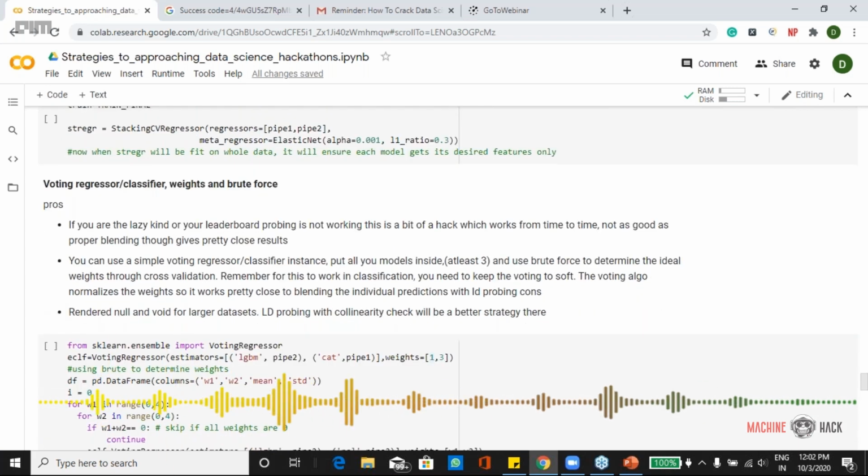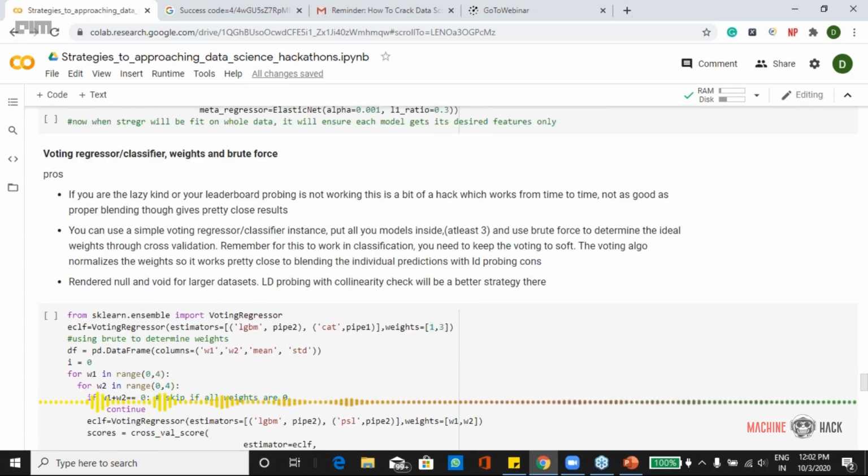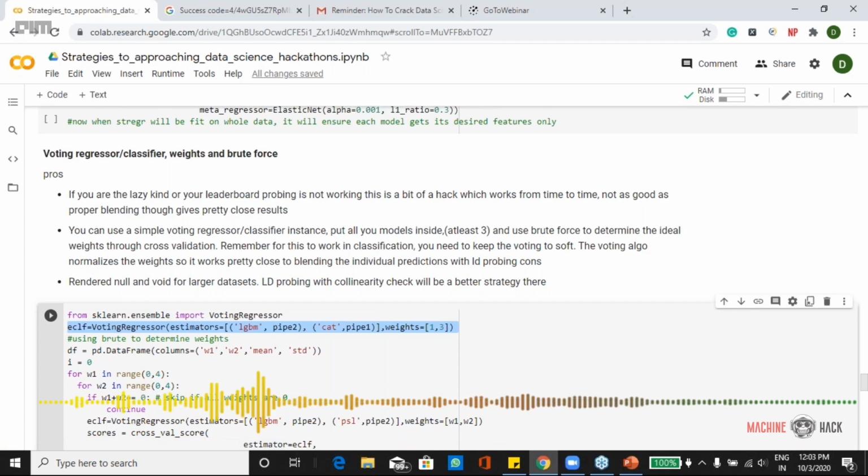Now, voting regressor, classifier, weights and brute force. You have all used voting regressor in hackathons. What many of you don't know actually is that it does come with an attribute of weights. You can actually set weights of how much you want to give to each of the regressors. Now, if you are using a voting regressor, always try to use 3 models instead of 2. And for the weights, they tend to not normalize these weights, and thus you are basically blending your prediction results.